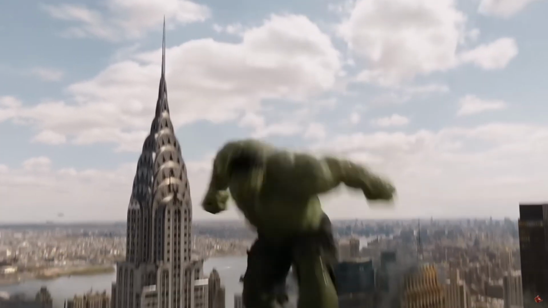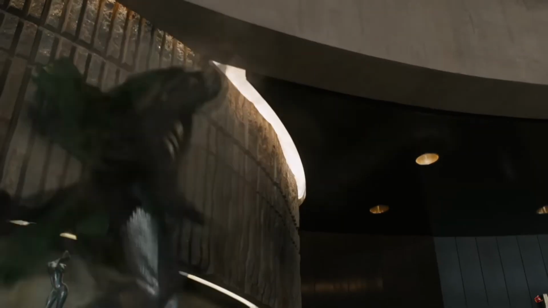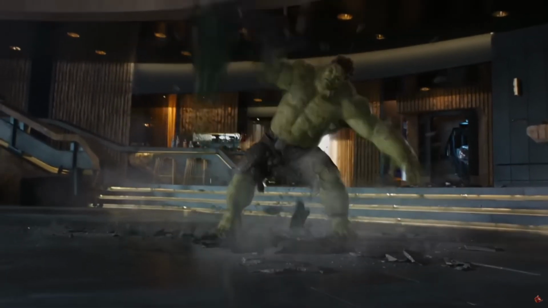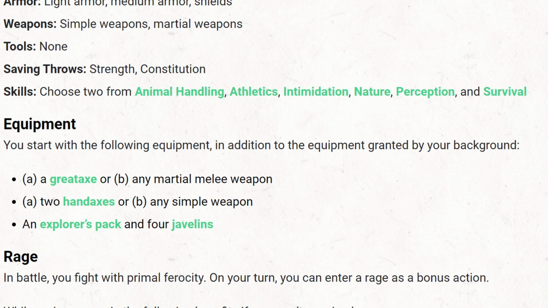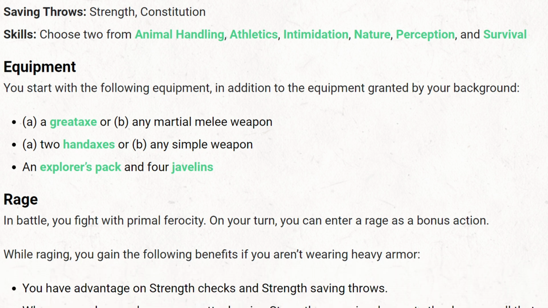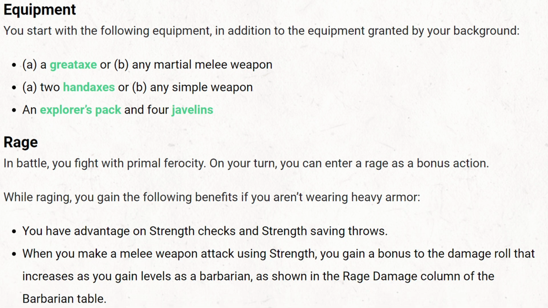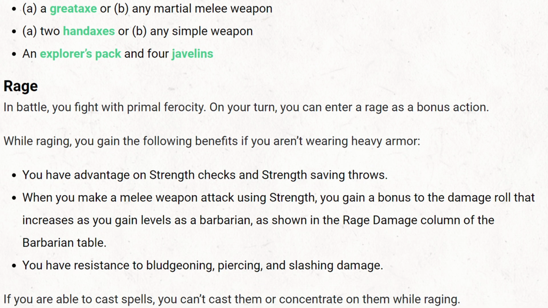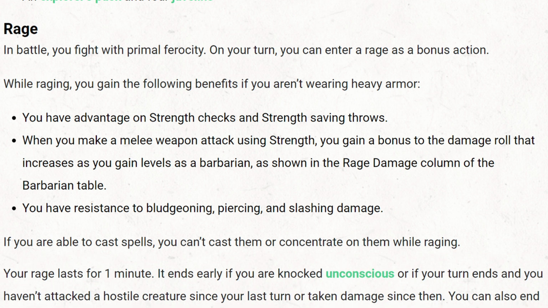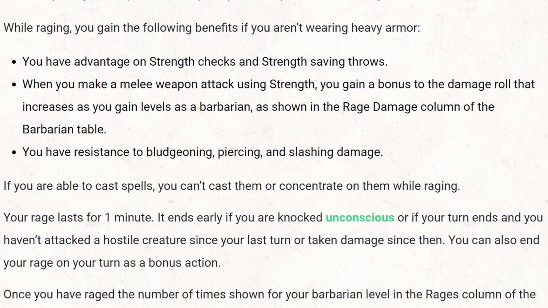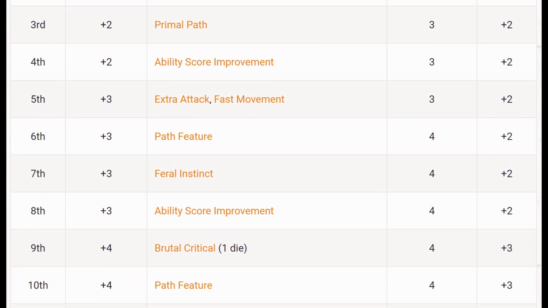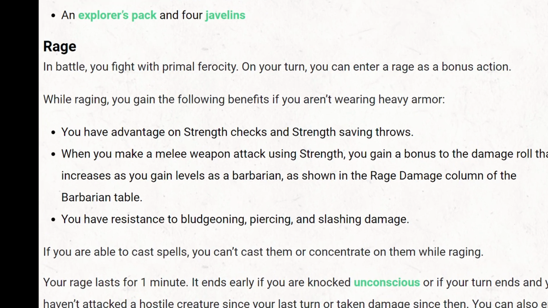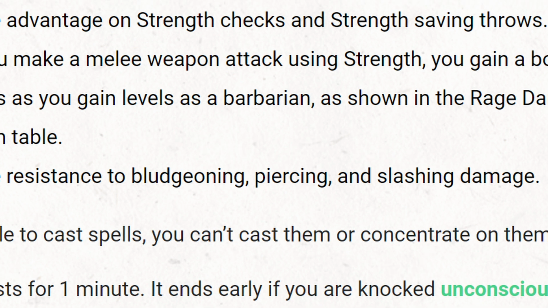As mentioned above, barbarians have an insatiable battle lust, which is further exemplified in their ability to rage. When a barbarian isn't wearing heavy armor, they can enter rage as a bonus action, giving them advantage on strength checks and saving throws, as well as gaining a bonus to damage rolls made with a strength-based weapon. The bonus increases as your barbarian level increases. In addition to this, you also gain resistance to bludgeoning, piercing, and slashing damage.